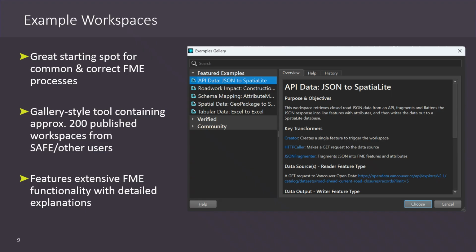And this is what it will bring up. So this is just a featured example. You can see you've got the verified in community there as well. But this one's basically just the first one I went to, really. And it's got a really good description of what it does and the key transformers, and even got references for its data.